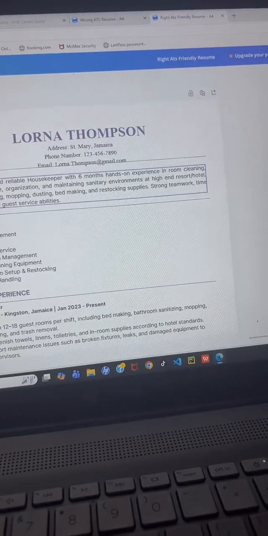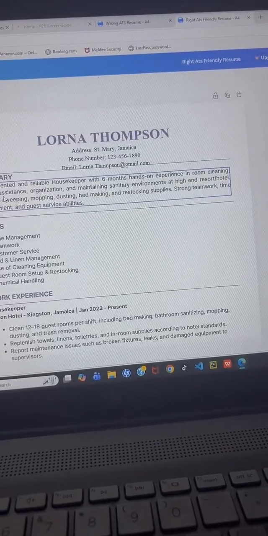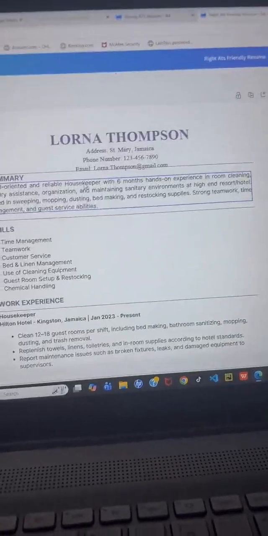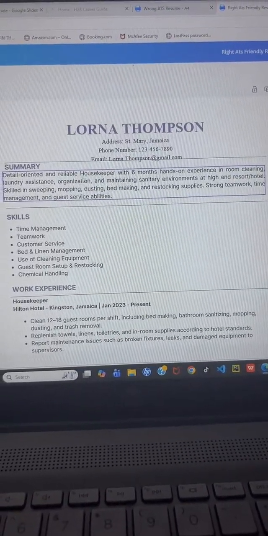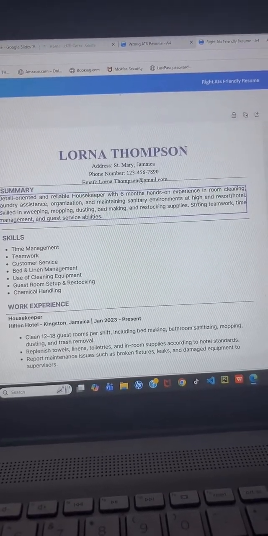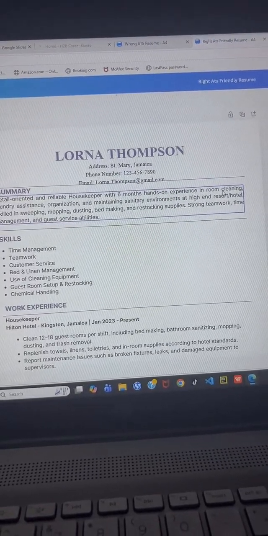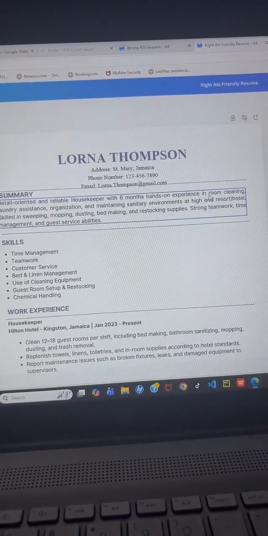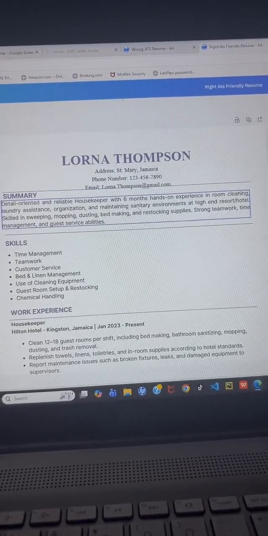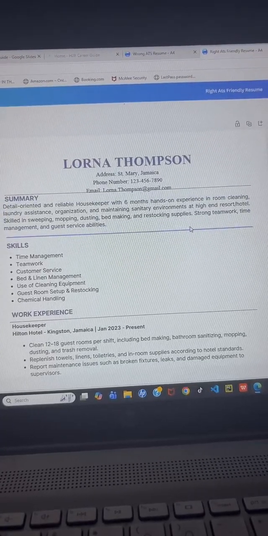Okay, so for the summary section, you can ensure that you're saying whatever job position you're applying for. So this is a reliable housekeeper with 6 months hands-on experience. You can use the number of experience you have. That's good to put in the summary section, including room, laundry assistant, whatever. Ensure that you're listing the skills that you have for the summary section as well.